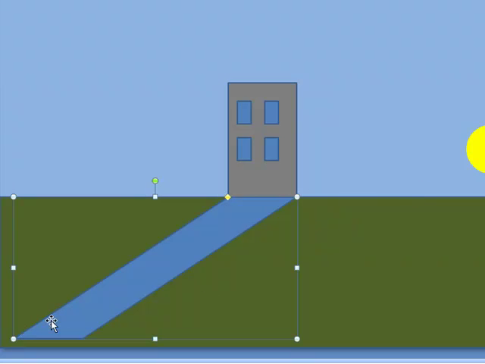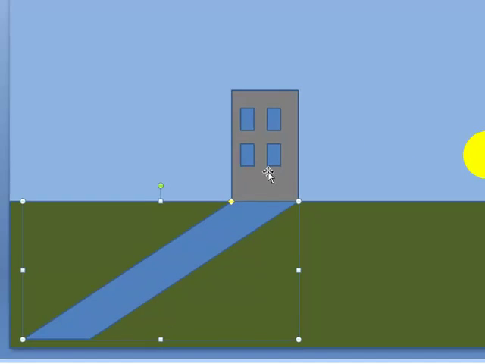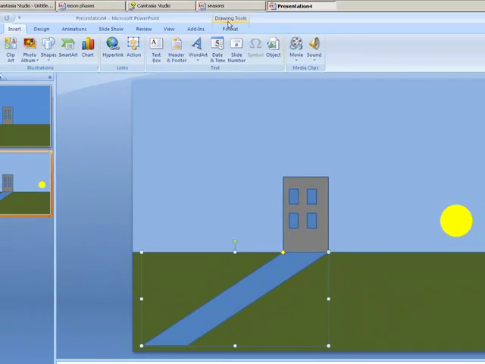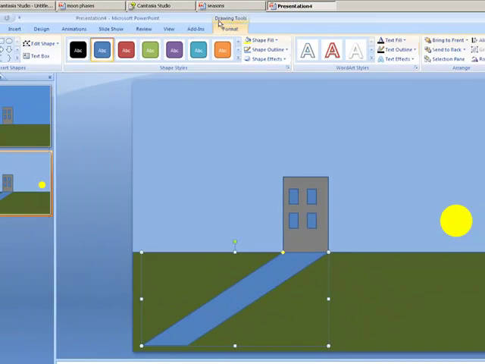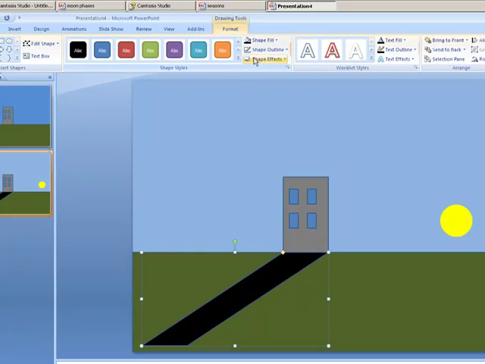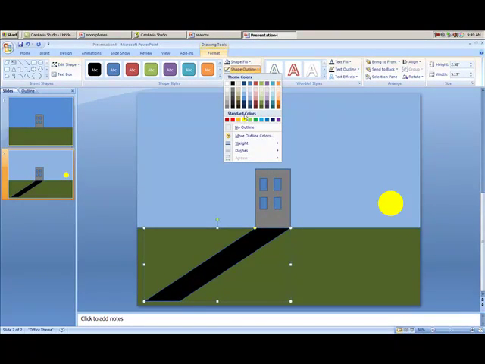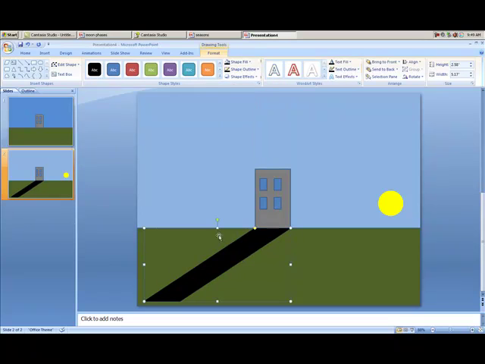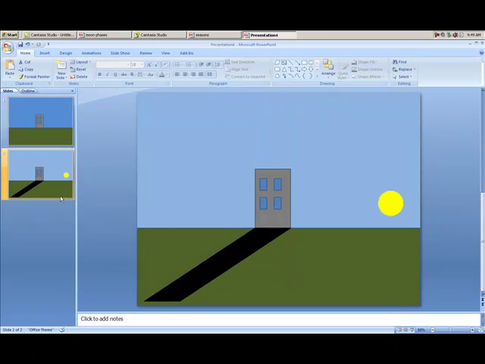Tell the children that you should be able to draw a straight line from the shadow through the object to the sun, and that's a good way of knowing where the shadow would be. Of course, we're going to want to make this look like a shadow, so go to Drawing Tools and fill that shape with black, and we're going to make the outline black as well so that you have a long shadow. So that is our sunrise.